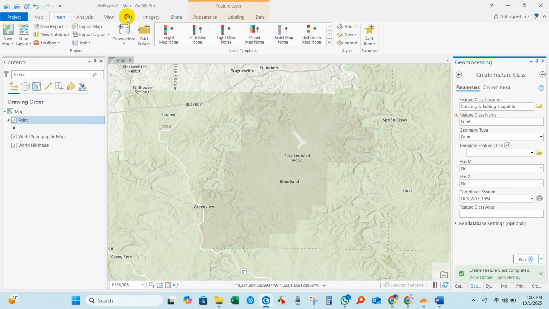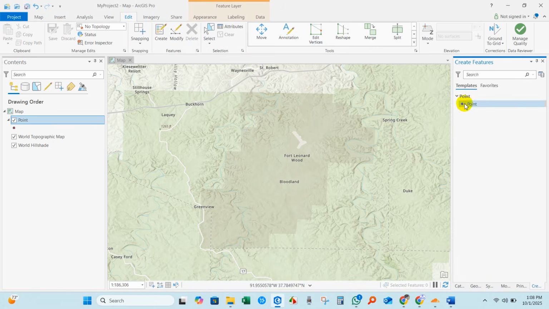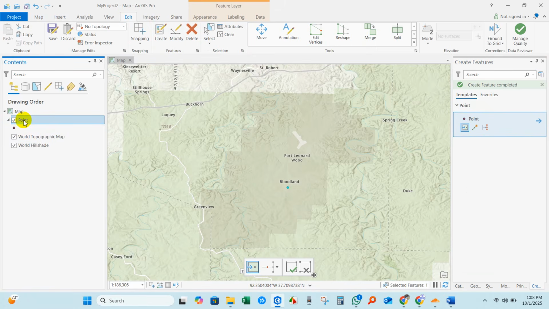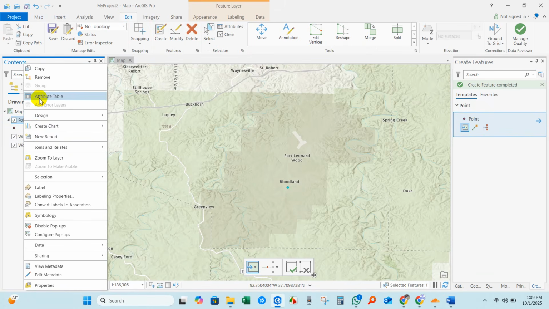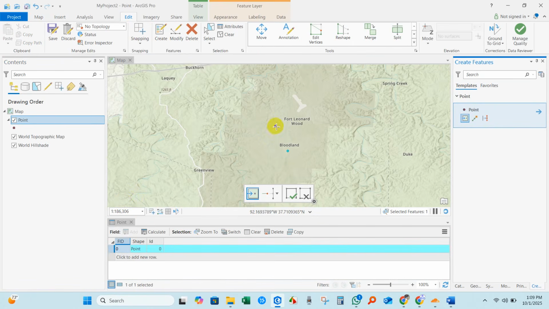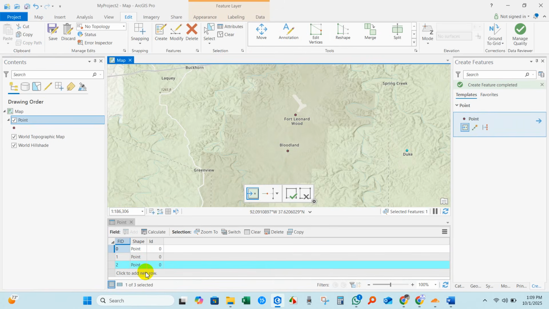Go to edit and then create features. You can see here the point shapefile has been created. Just click here and now you can work on it. And if you go to attribute table, then you can see here your created point. Yeah, it has been added. Yes, the third point. Click save and edit save.